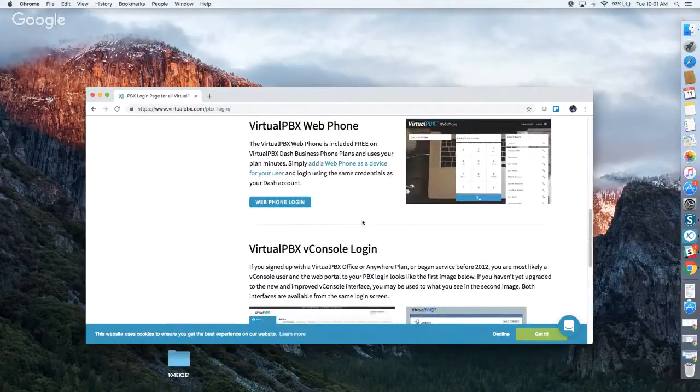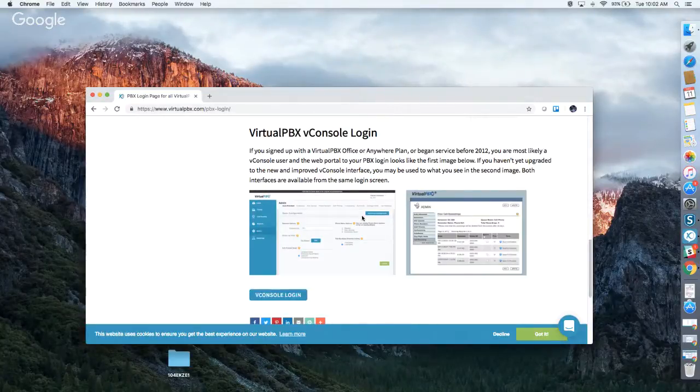This is a device you can add, but basically you use a web browser. Currently, that's Chrome or Firefox. On a desktop or laptop computer, you use your internet connection then to make and receive calls through your web browser. Right now, it does not work on the mobile versions of Chrome or Firefox. And we're also working on getting Safari and Edge support as well. And then down below, we have the vConsole login for our vConsole customers.